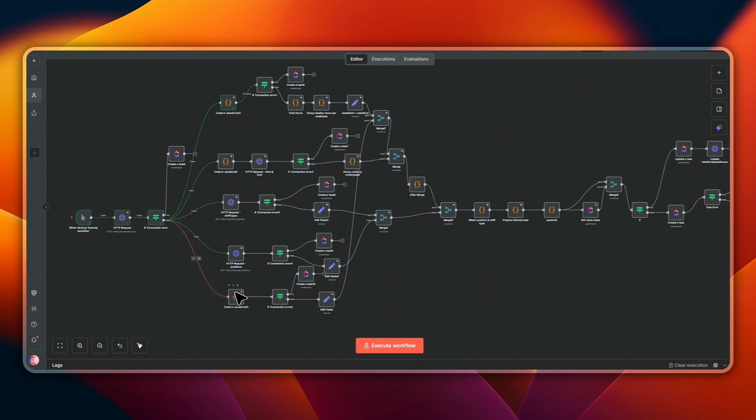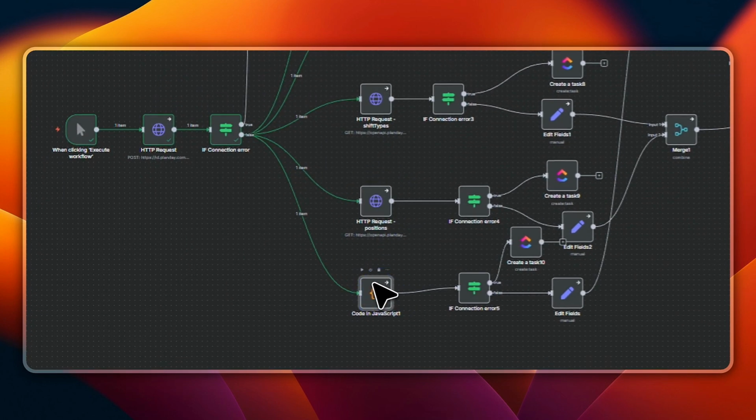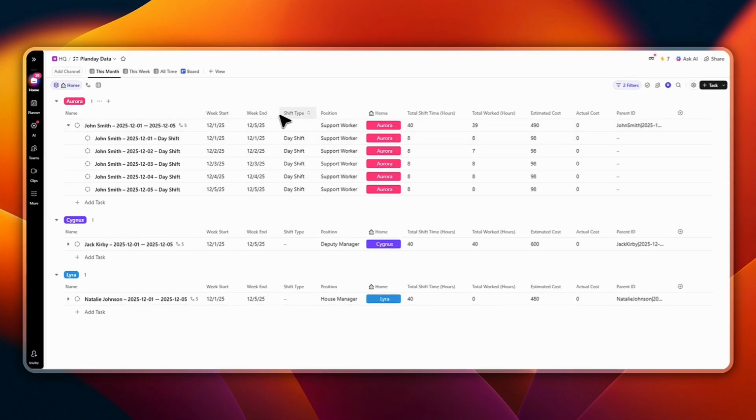From here, you can see there are 5 different endpoints. This is because in Planday's API, you cannot get all the information with a single endpoint or call. You have to get it from several endpoints. For example, what we need: the employee name, the week start, week end, the shift, their position. You cannot get it from a single endpoint, so we use multiple ones.